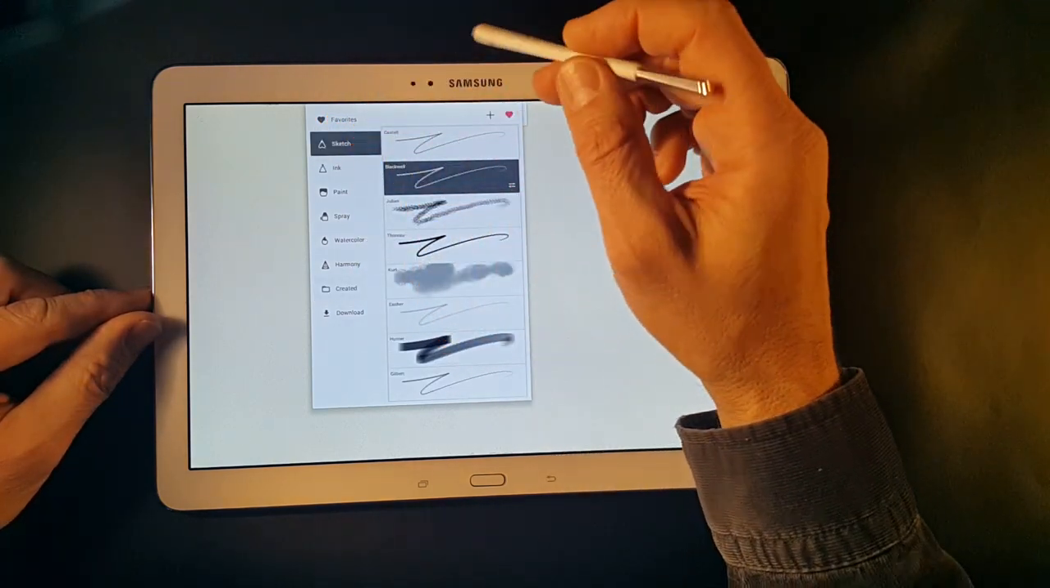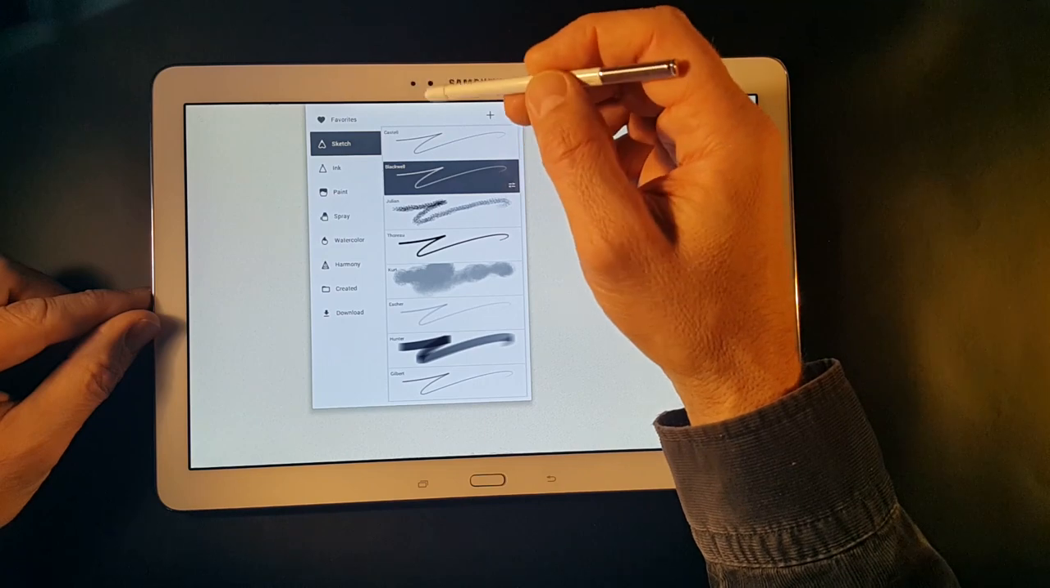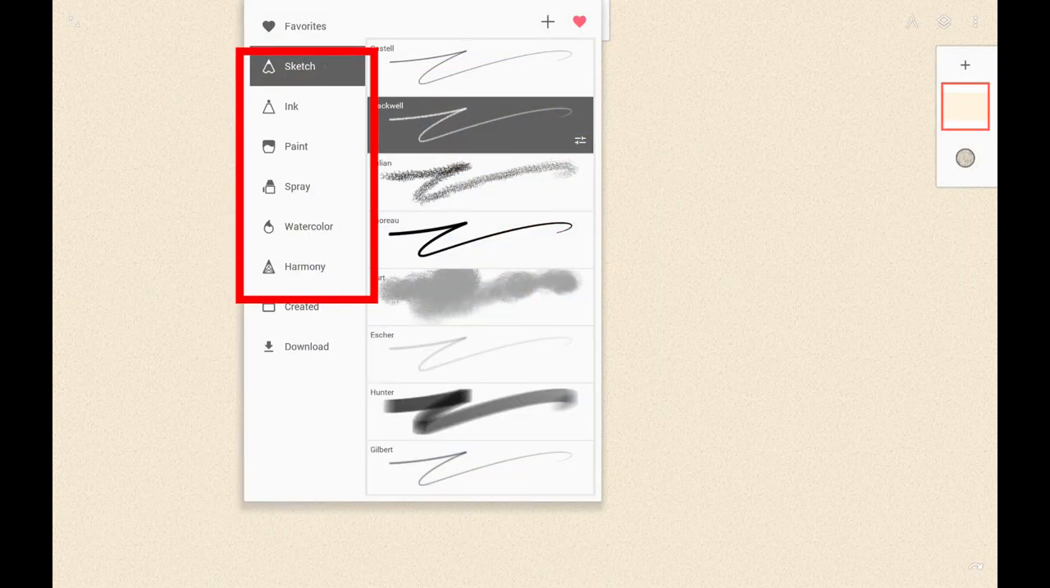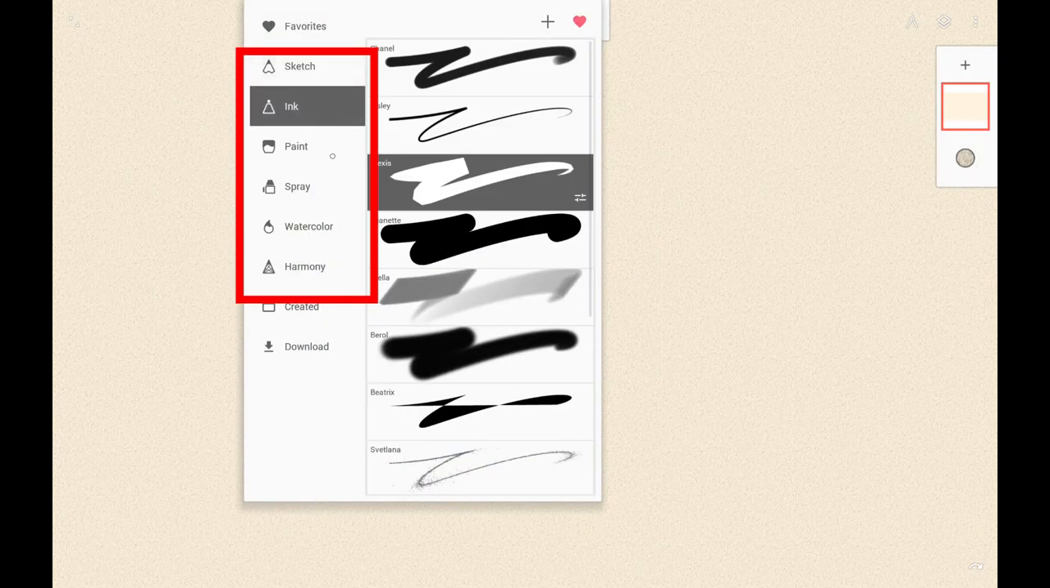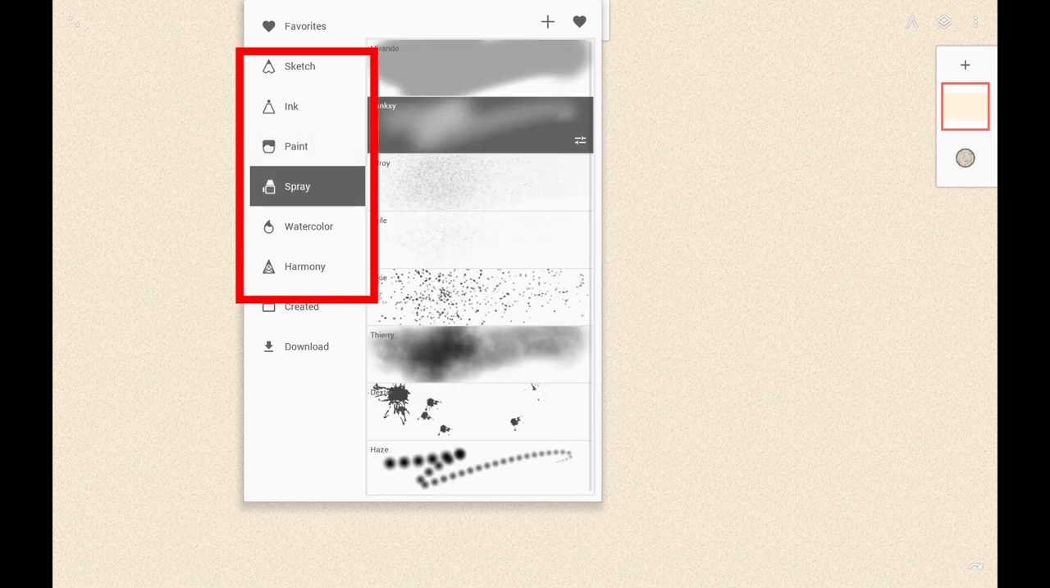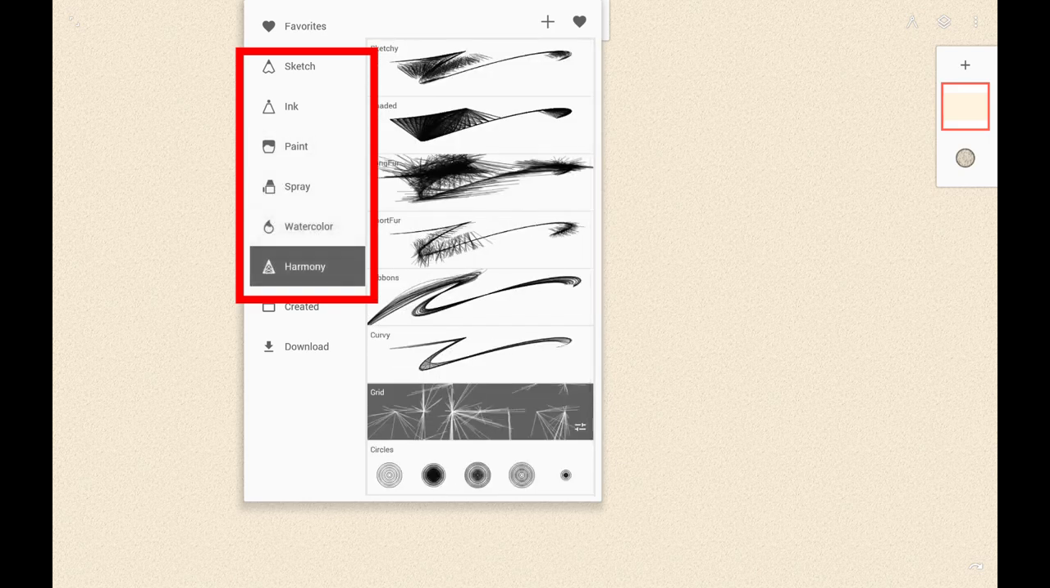Default or built-in brushes are sorted into six folders or categories: sketch, ink, paint, spray, watercolor, and harmony. The names correspond to real-world media, but this is only a general hint. Default brushes in Painter are not meant to mimic specific real media tools, even if some of them do.